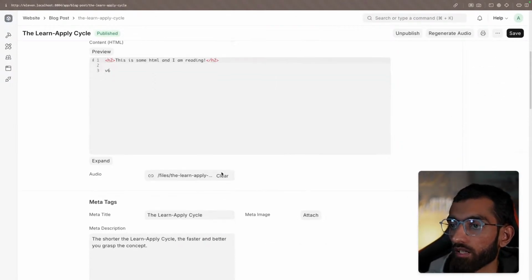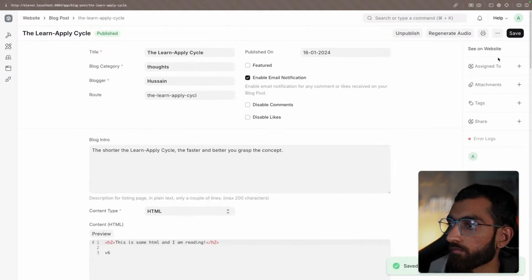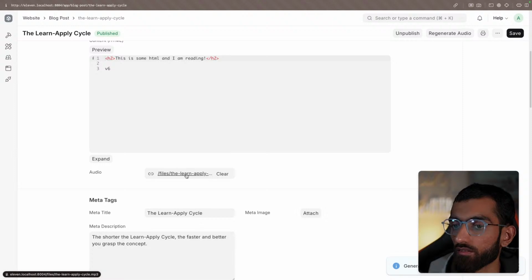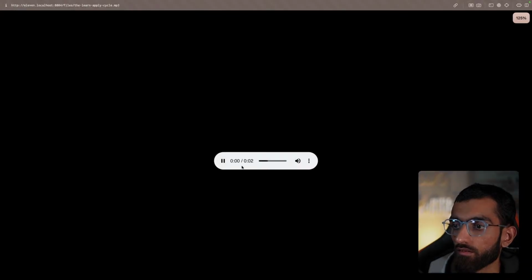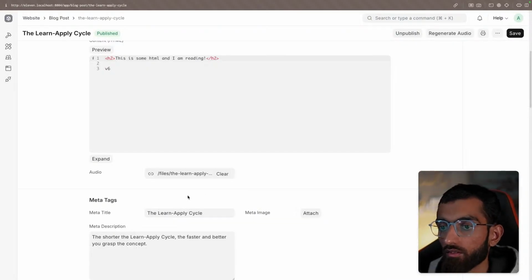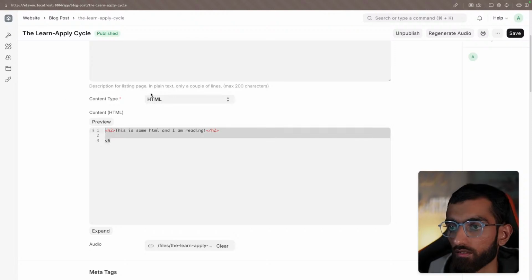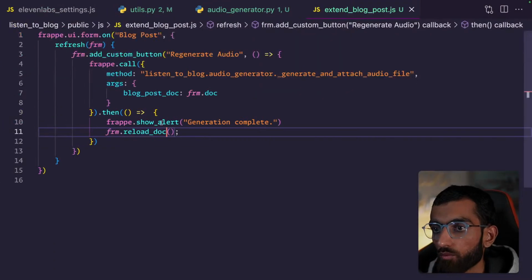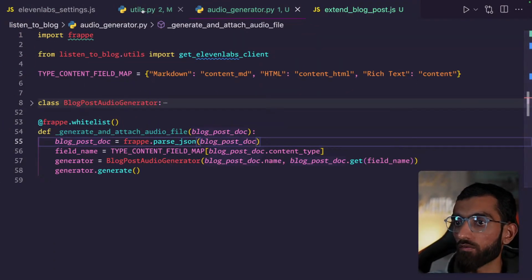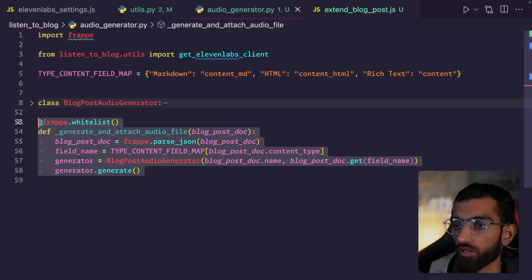Now let's try one final time. Regenerate audio. Yep, nice. Now it is attached. This is some HTML and I am reading V6. Okay, V6, cool. So it works. Now it's much cleaner and we have this and that and everything working.